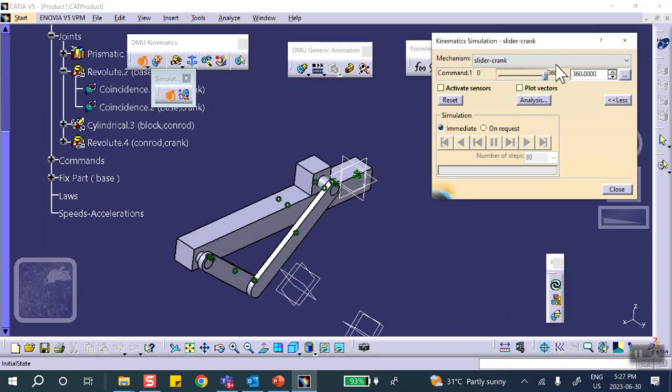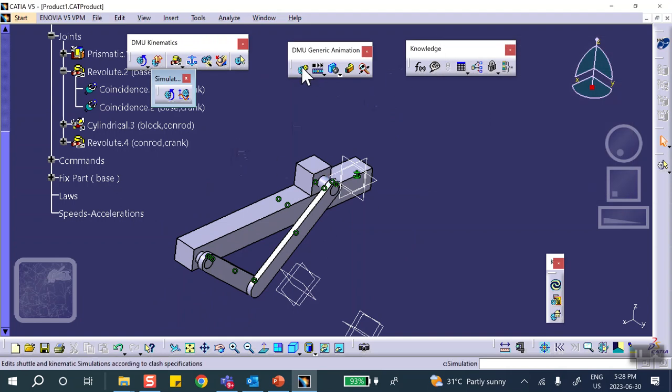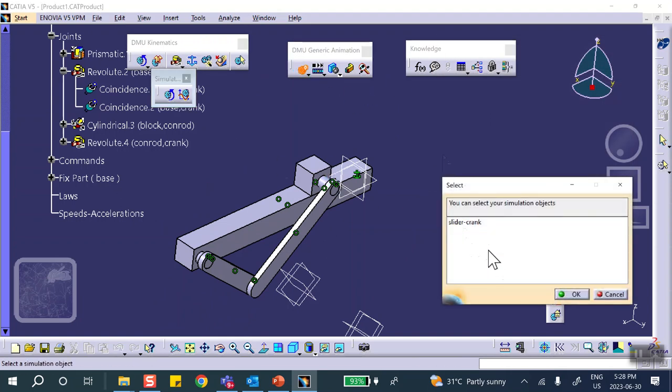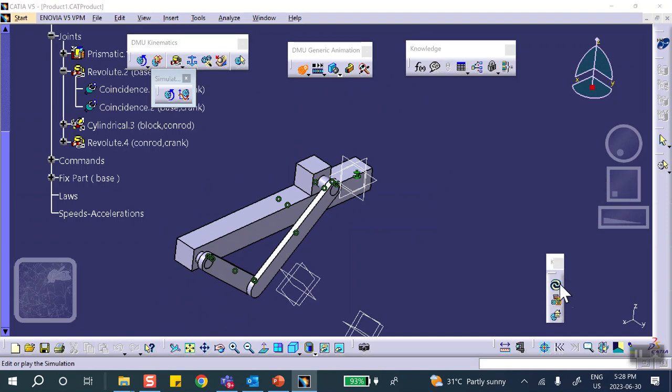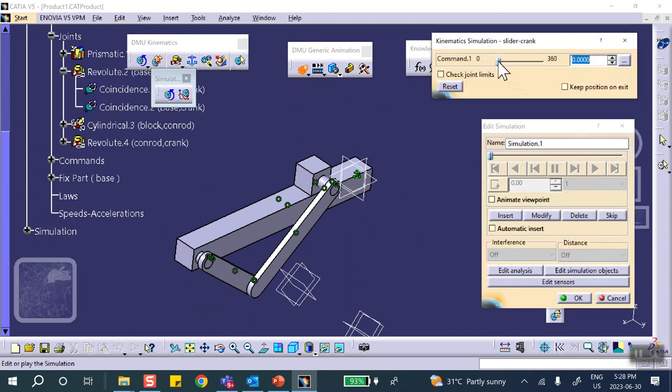Yep, that works. Good. I always reset. Now create a simulation: slider crank. Remember, you drag this thing all the way to the end. Insert. Rewind. Change this thing to anything that you want. Anything but 1.